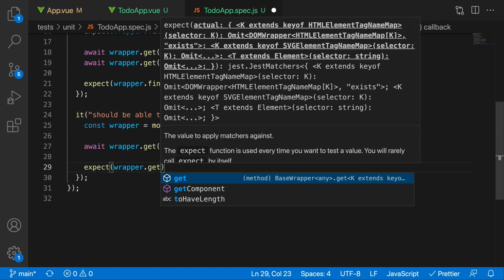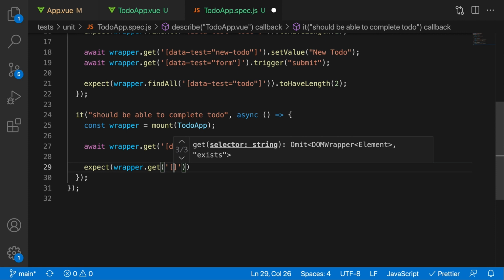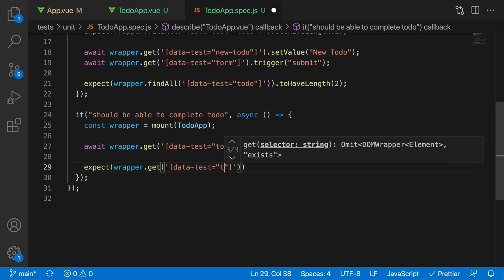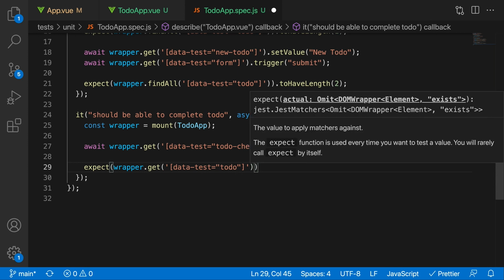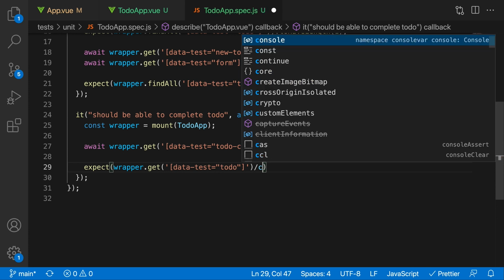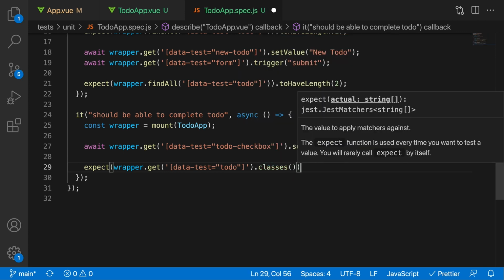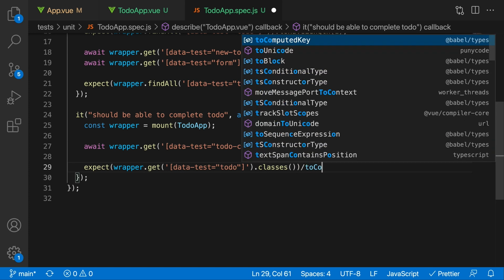So over here we can say wrapper.get. And then over here, of course, we're going to want to get the data-test equal to to-dos or to-do. And what we're going to say here is dot classes. So we're going to want to get its classes. This is actually going to return an array of all of the classes. So we're going to get all of the classes. And then over here, we're going to say dot toContain.